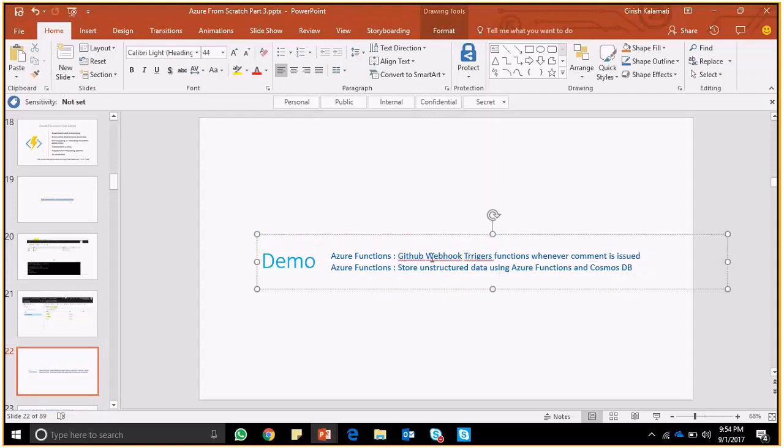Two particular demos which I have made: in one, I'll have code on my GitHub. Whenever an issue or comment is added, I'll have a webhook trigger function on top of it. I'll have a GitHub webhook.